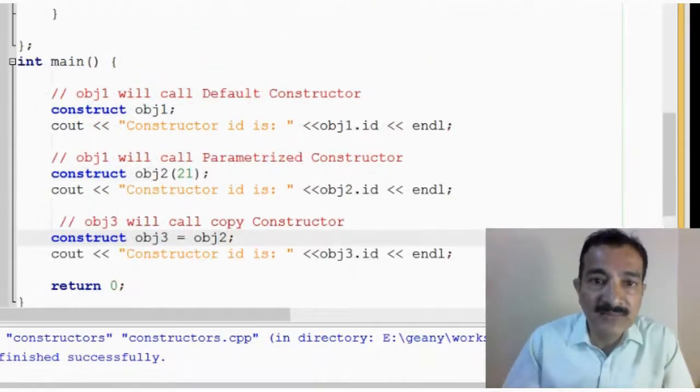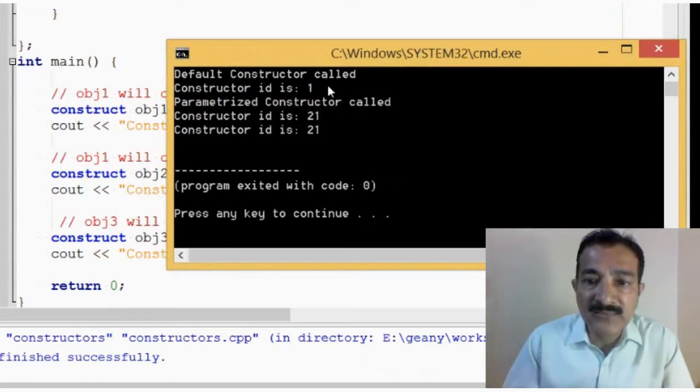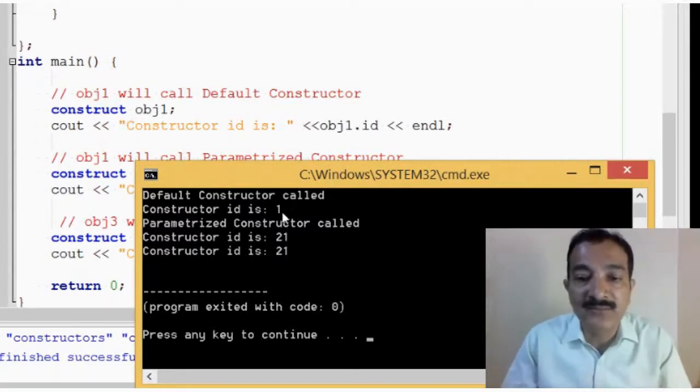So let's execute this. I've already compiled this and we can execute it. You can see the default constructor is called first and the constructor id is 1. Whenever we created an object, the constructor automatically got executed. The default constructor is called, and then the second line prints whatever value we assigned in the default constructor. By default it is assigning 1, so it's displayed as 1 here.